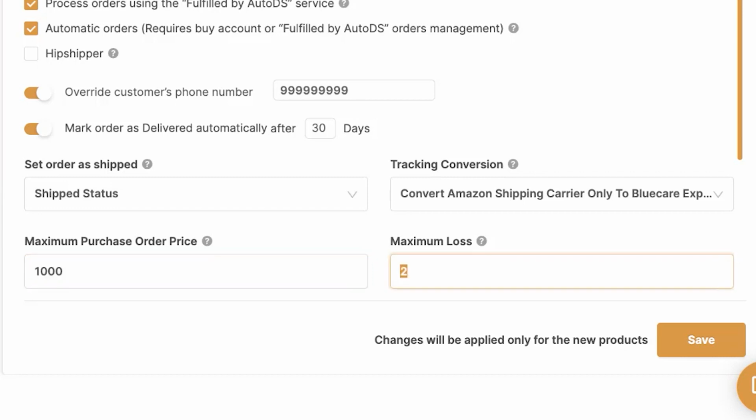And we've got the maximum loss. If for any reason you lost money on the order, you have a loss in profit. So set your maximum loss that you would still like the system to fulfill the order automatically until it passes that number. So for example, if I have my maximum loss set at $5 and I lose $4 on an order, the system is still going to fulfill it. But if I lose $6 on an order, it's not going to fulfill it. But between us, we shouldn't be losing money on any order.